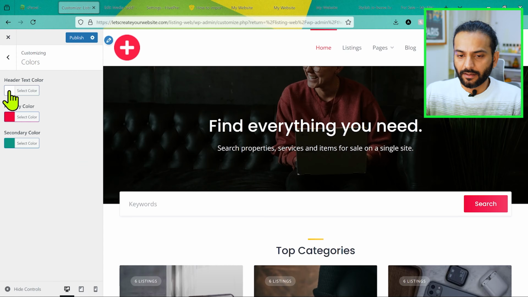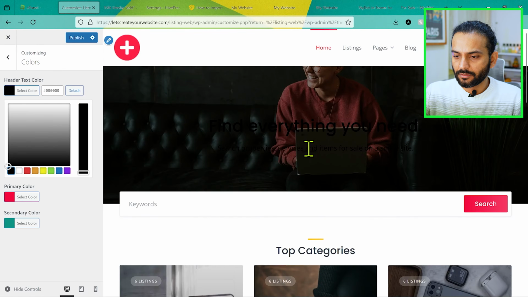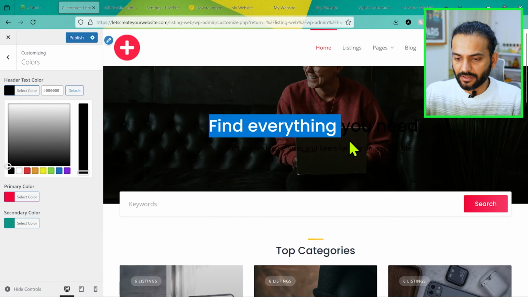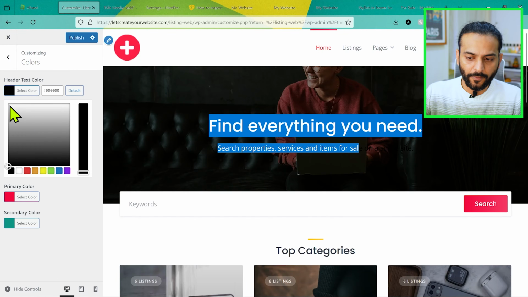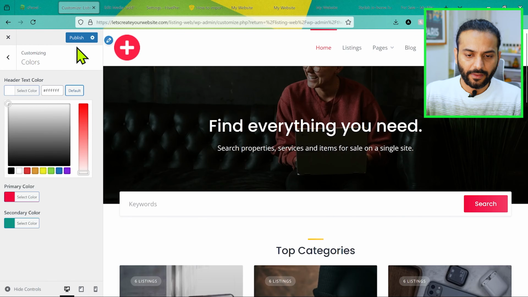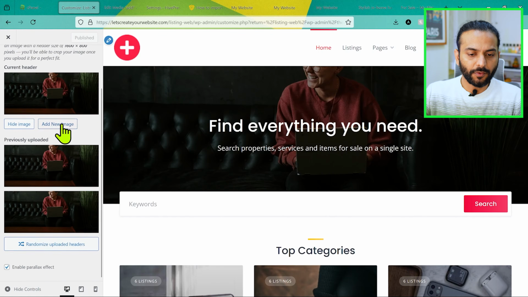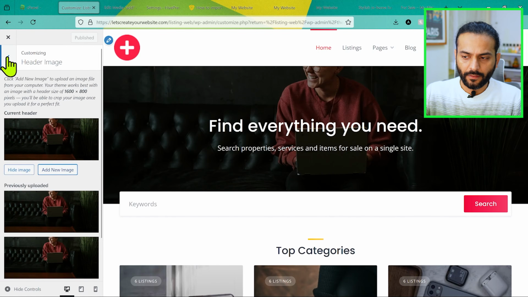And then header text color, if I choose black, does it change? Okay, you can see the header color changes here, but it is not visible, so I'll keep it white. You can always click on default, which will bring back the default colors. And then click on publish. And then you can go to header image, and from here, if you want, you can change the header image.